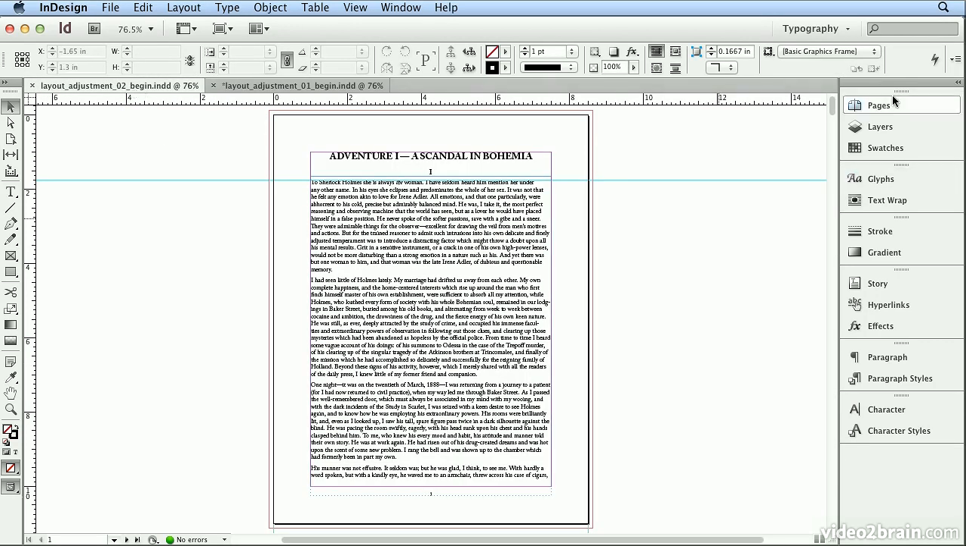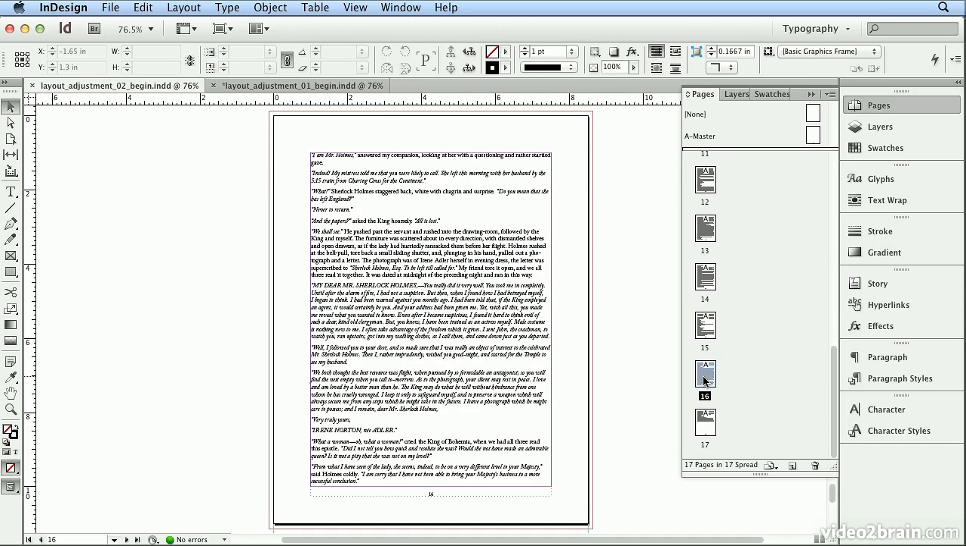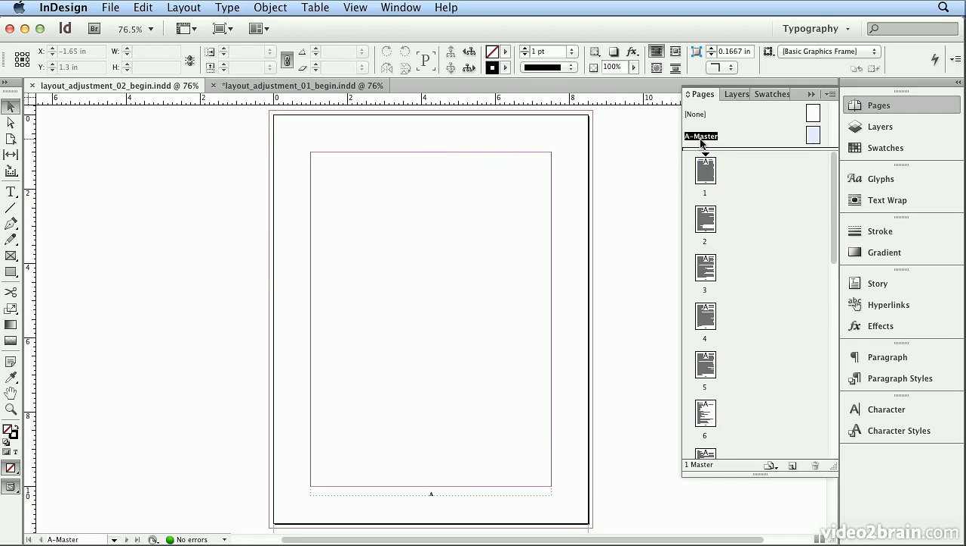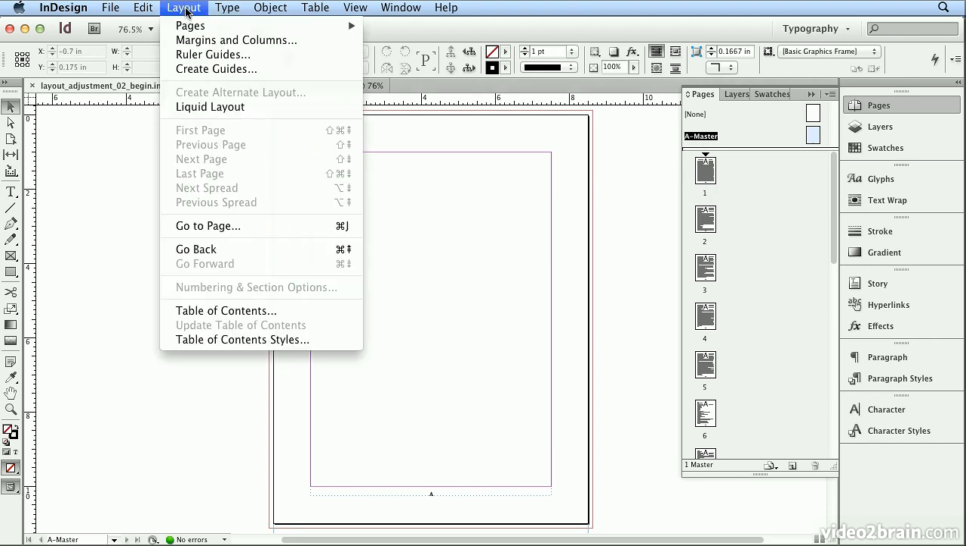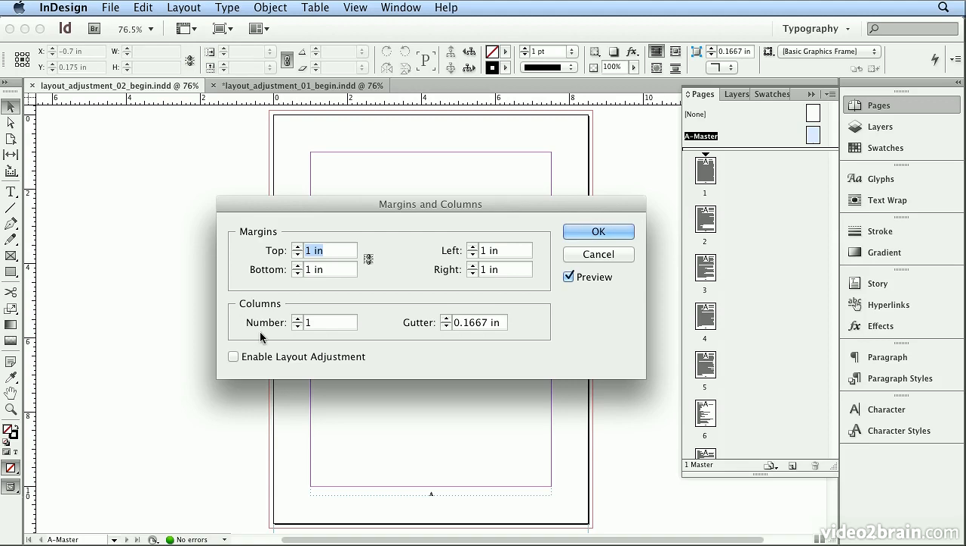With this document, in the Pages panel, I have 17 pages, all with 1 column. So what I'd like to do is take all of the pages and have them be 2 columns. I'll start by double-clicking on A Master, and I'll go back to Layout, Margins and Columns. Again, I'll check Enable Layout Adjustment and increase my columns to 2.